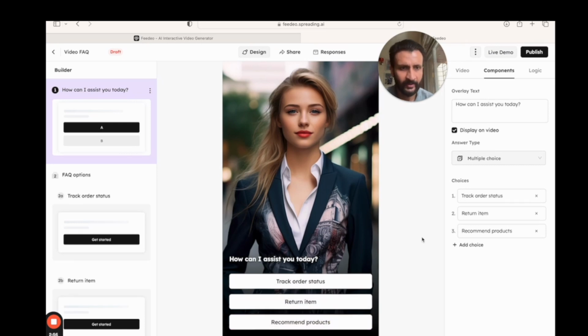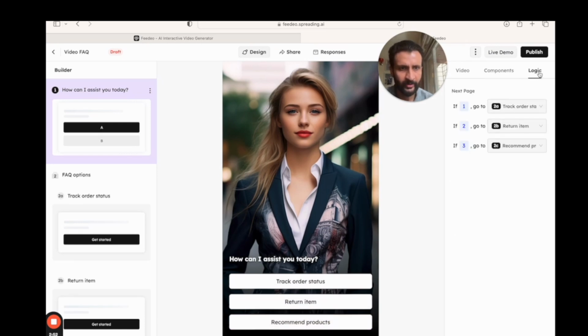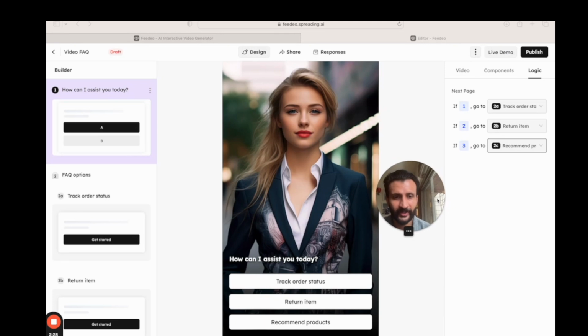This seems fine. Then I'll click on logic. So here the pre-made logic seems perfect. So if the customer selects 1, this will go to the track order status. If it selects 2, it will go to the return item. And if the customer selects 3, it will go to recommend products. We will see ahead how these logics all come together to guide the viewer. So our first section is done.